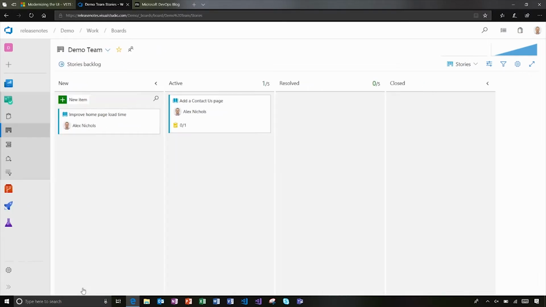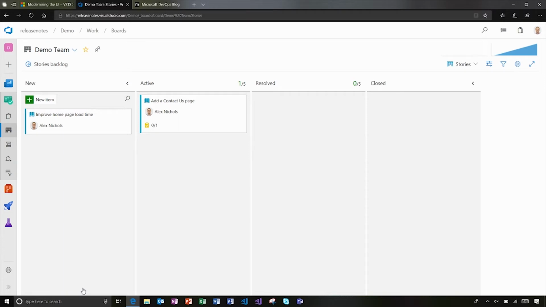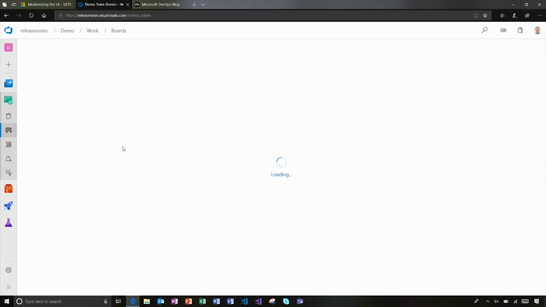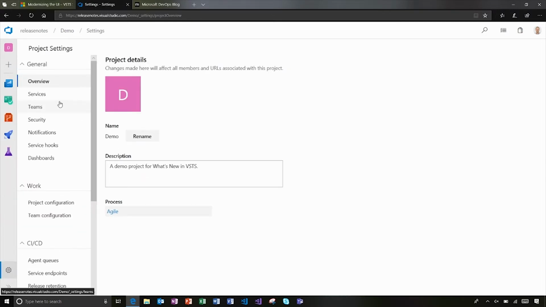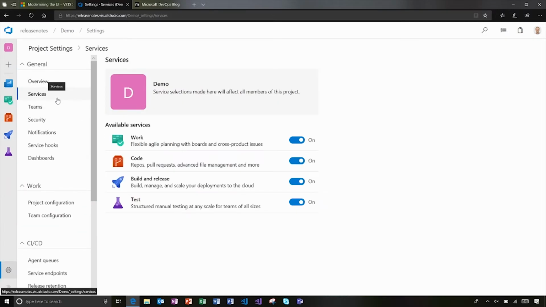This is expandable and collapsible. So one of the goals here is to enable the navigation to really get out of the way and allow you to focus and provide support for high density of information. And I can even come in here, and one of the big benefits that we've been talking about with this is you can actually control which services are available within your project.